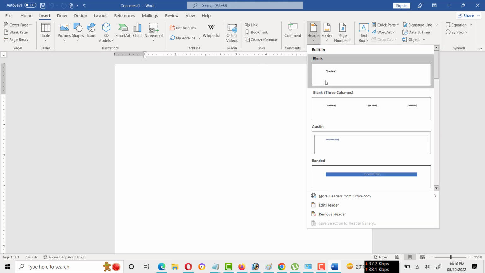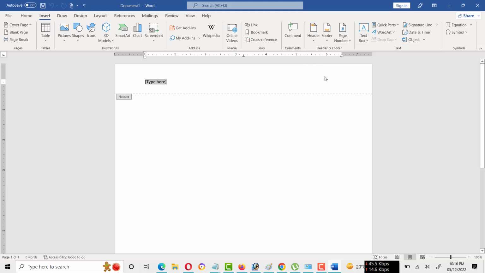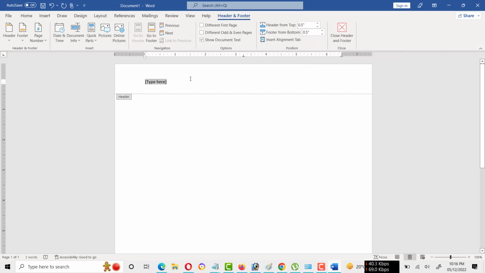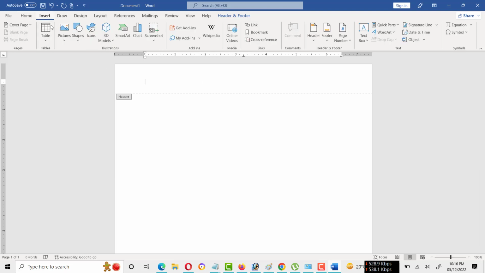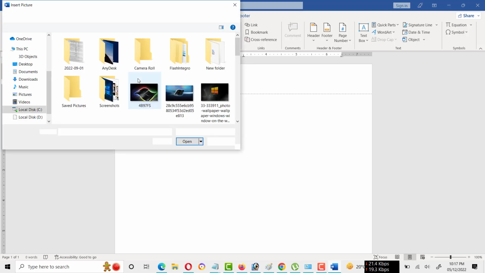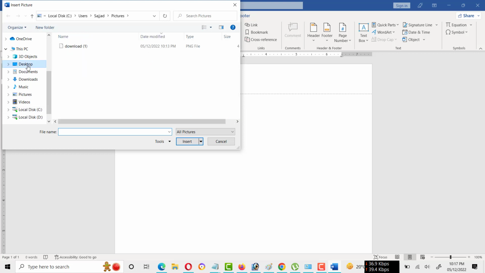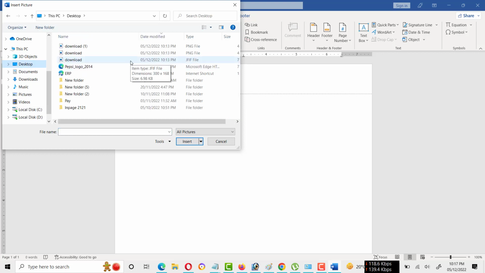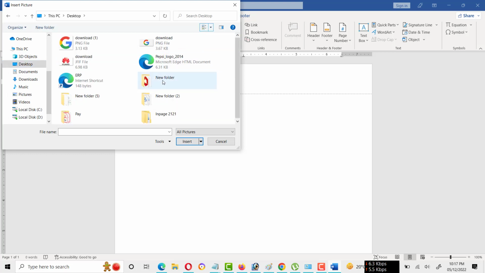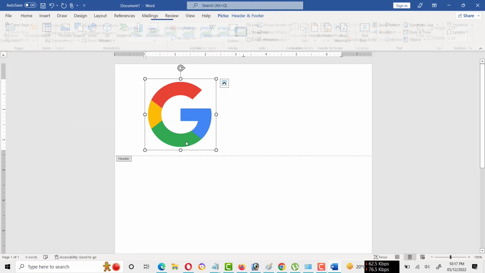Okay, then I can also go here. Friends, if we want to insert picture, then I have to go to insert menu and then pictures, and from this device I will select the location from where my pictures are available. Like I want to insert the logo of Google, then I will select and insert.